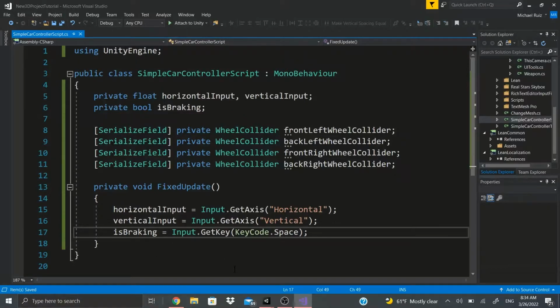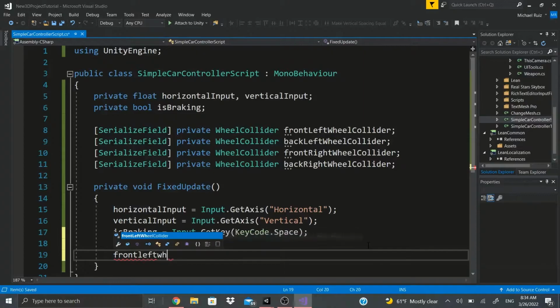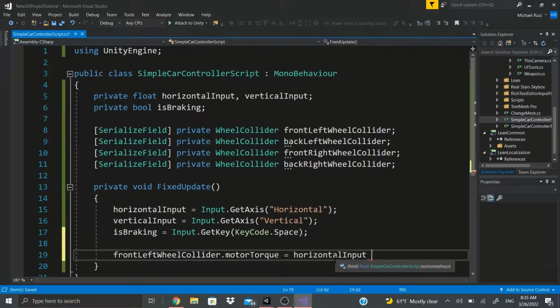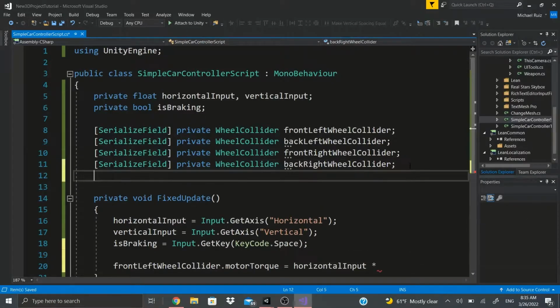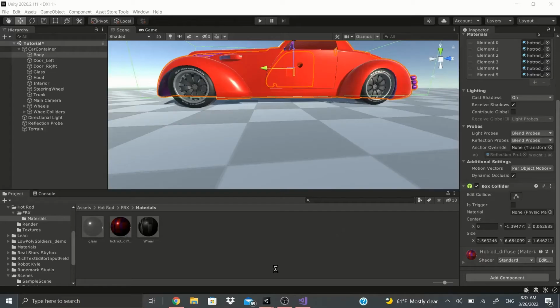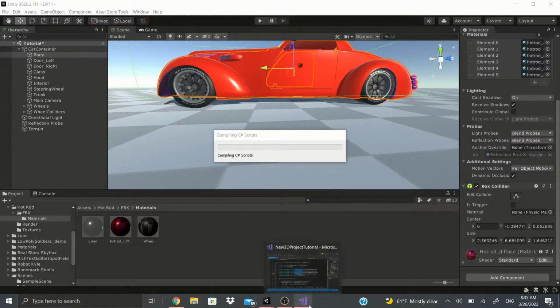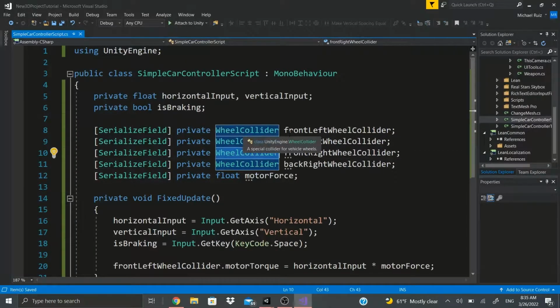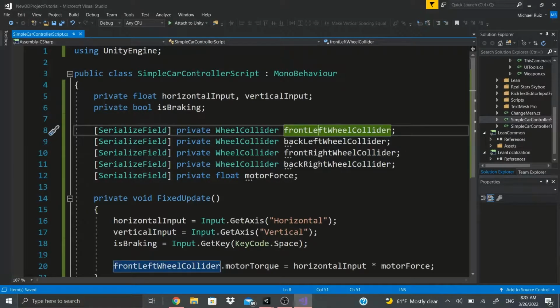Now after that, we're gonna put frontLeftWheelCollider.motorTorque equals horizontal input multiplied by motor force, and we don't have a motor force, so we're just gonna make a serialized field right here. It's gonna be float, and we're gonna make motorForce. Now if anybody's confused of why we got this wheel collider variable, let me just show you. It's because we're getting the references of that component, the wheel collider. So this is just getting a reference for each component. So we want a reference for the front one, the back, all that.